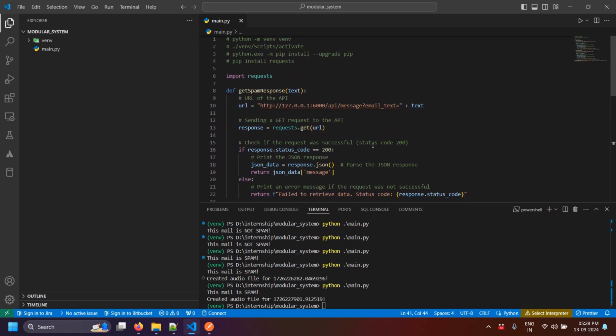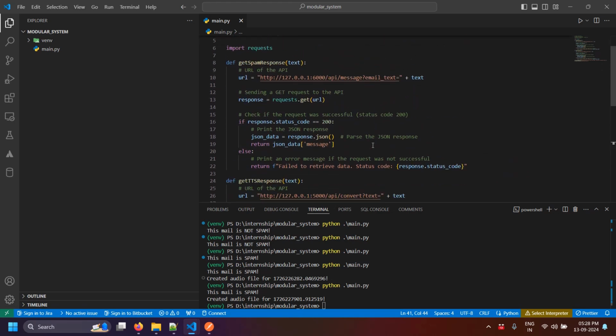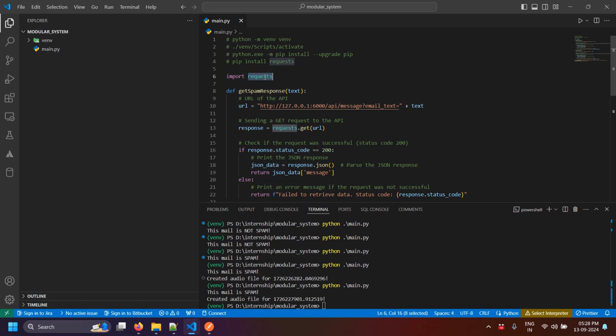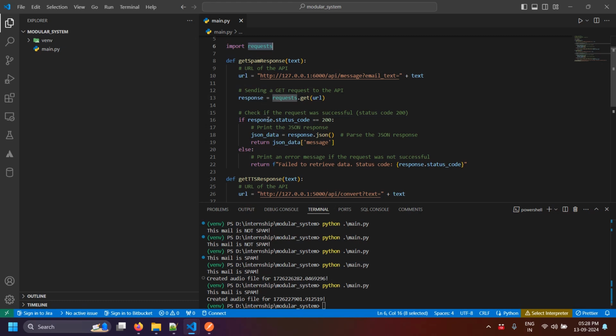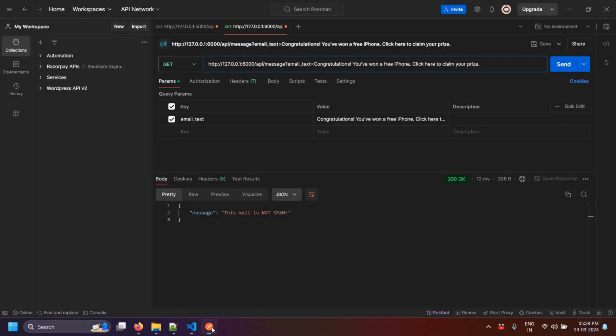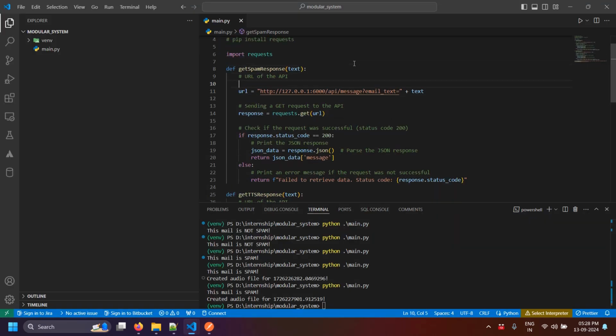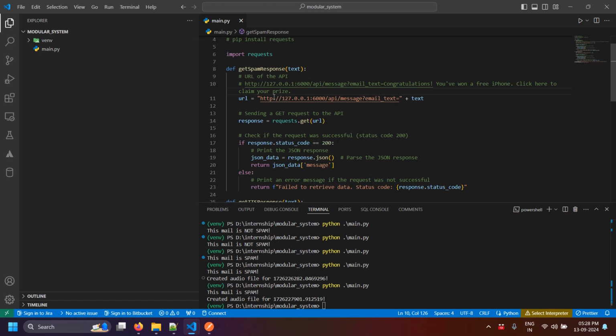So how to hit the APIs? We have the requests library available, and how it works is, you can use the method request.get and pass the URL here. If you remember, in spam detection 1, this is the endpoint that we need to hit.